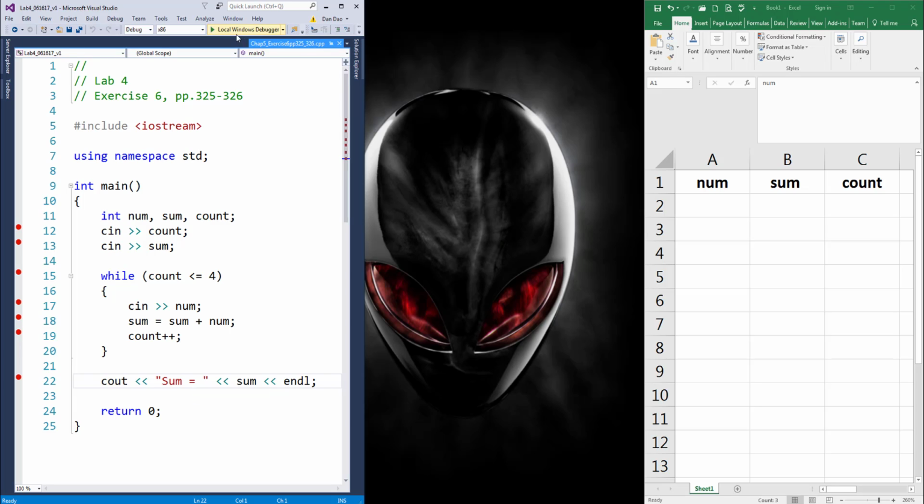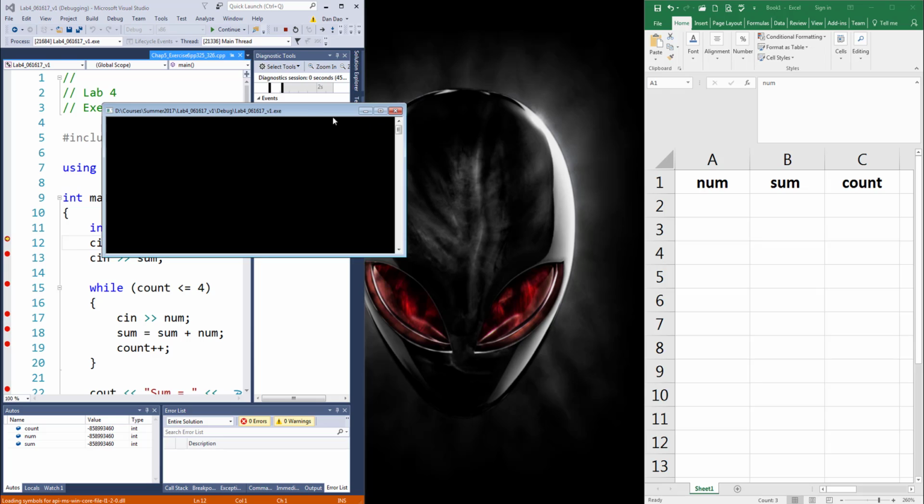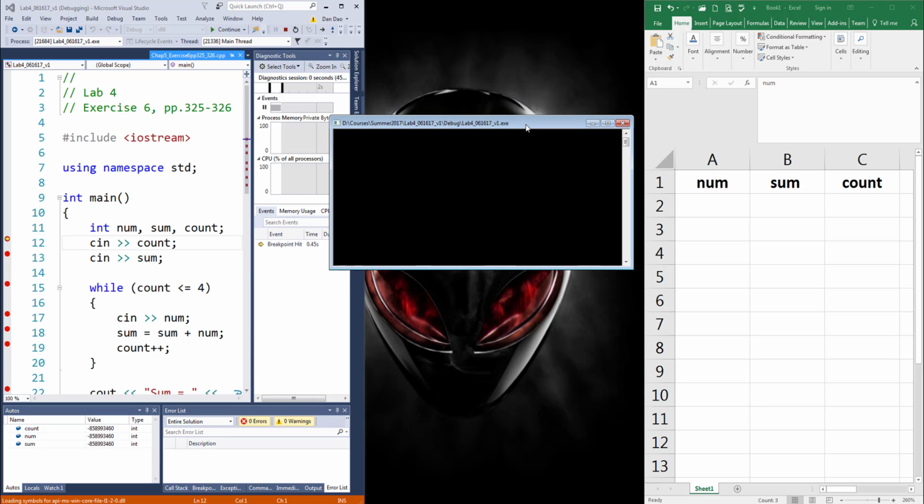So here we go. I'm going to click on the local debugger. Here it is. So it's prompting me right now. Let me move this to make this a little bigger.